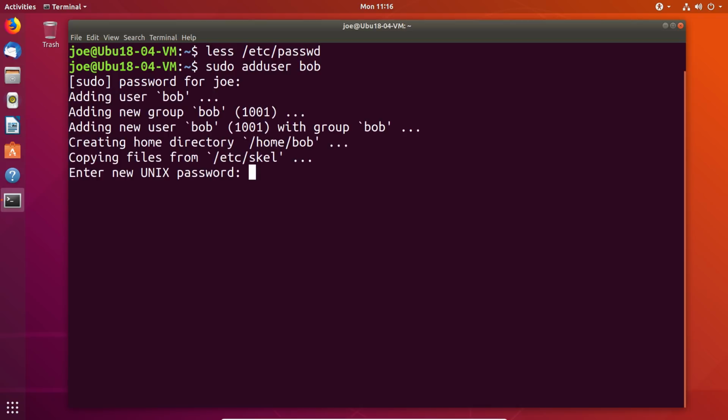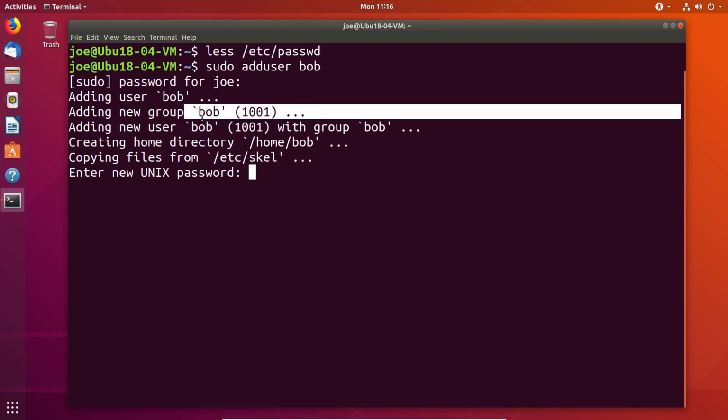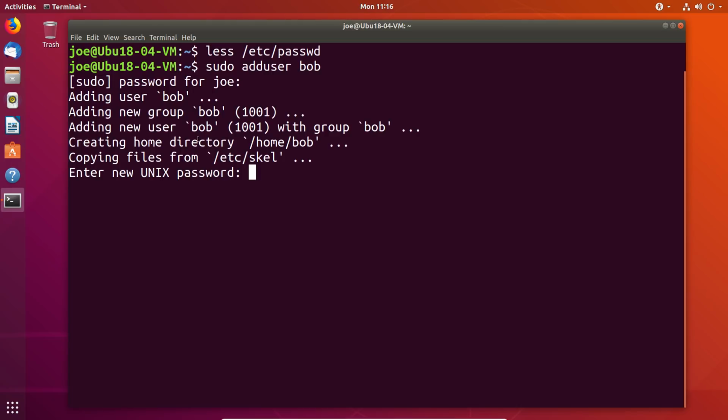So we had a lot of things happen very quickly there. So it said first that it was adding the user named Bob. It added a new group called Bob, and the group ID is 1000. So that's what you're seeing on this second line right here. Next thing it's doing is adding the new user Bob 1001 with the group Bob.